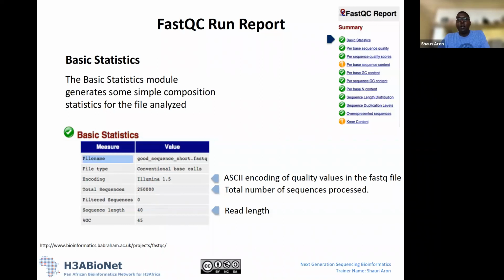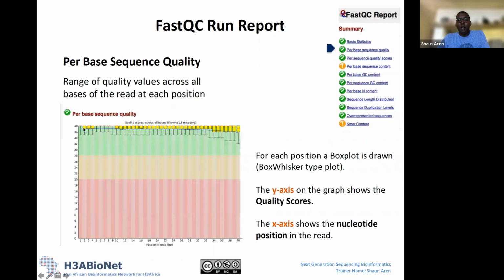Essentially, what they've done here is, on the y-axis, you have values from 0 to 38. This is our quality score. On the x-axis, we have positions in the read, so we have from 1 to 40.